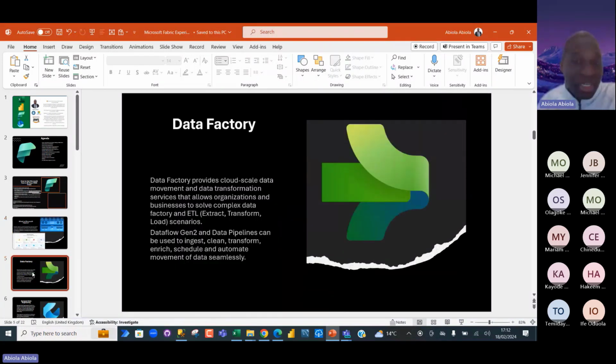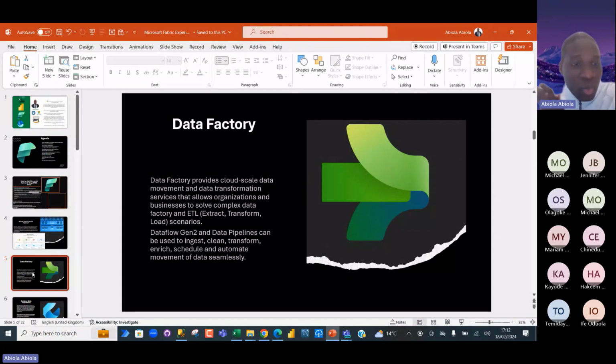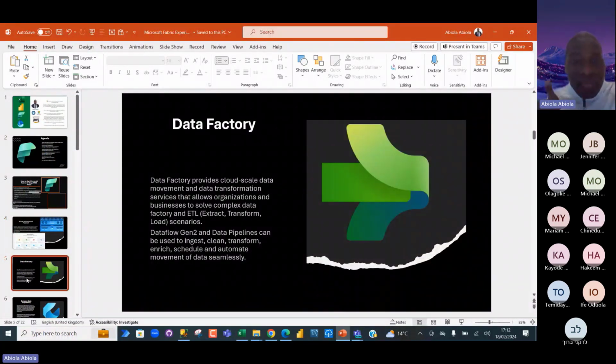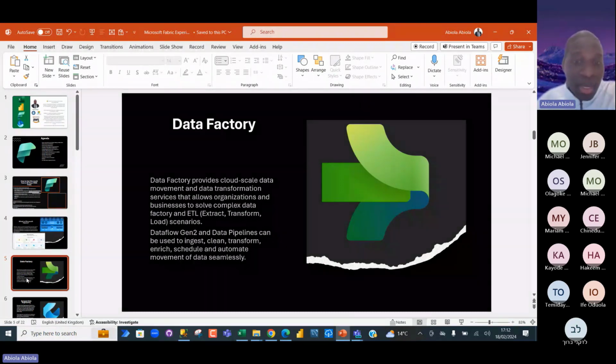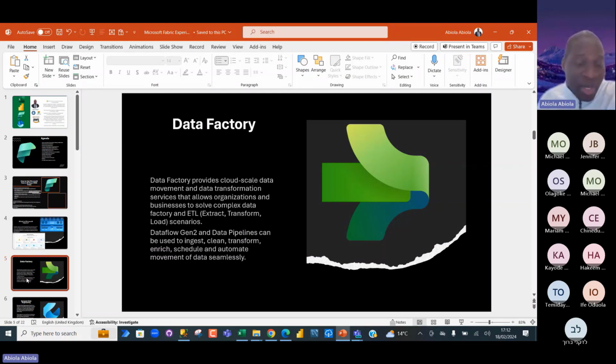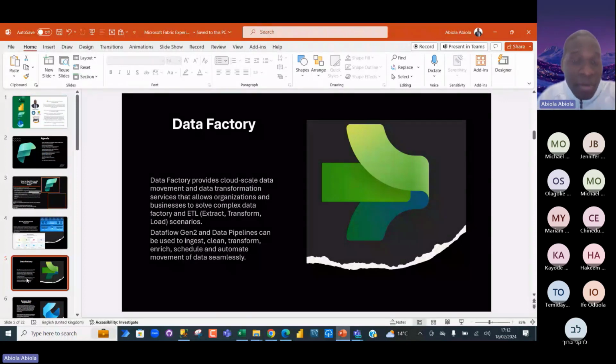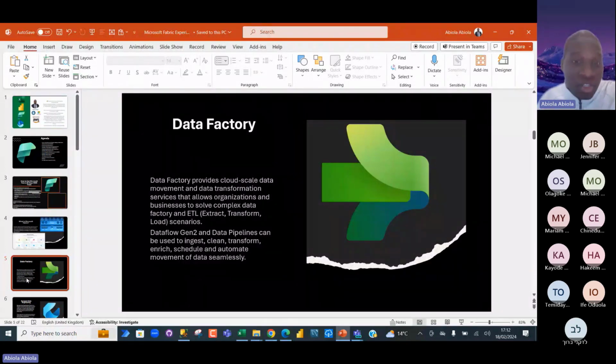Now let's talk about the data factory. Data factory is one of the experiences or workloads in the Microsoft Fabric unified platform, and it allows us to move data from one data source to another location. So we can perform ETL: we can extract data, transform data, and load using Power Query in the Fabric, which is known as Dataflow Gen2.